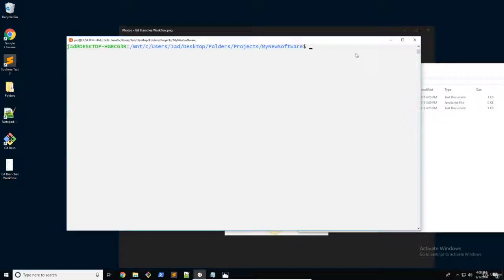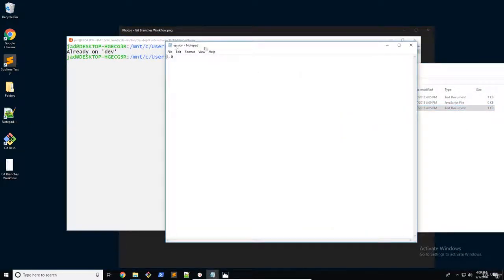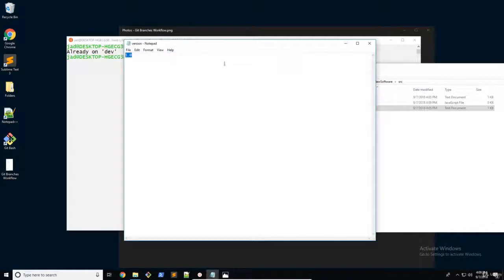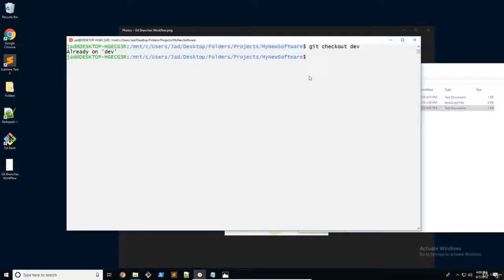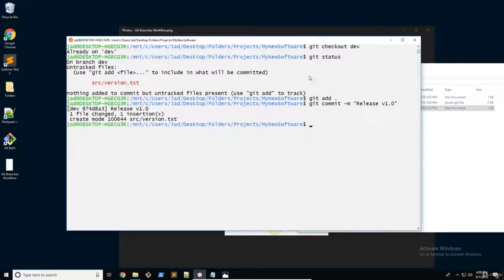What we're going to do first is go into our developer or development branch. It seems I'm already on there, and I'll just add a version file like this that says the current version of the software. Now I'm going to check my status, git add dot, and then commit it saying release version 1.0. There we go. So I've committed that on the development branch.